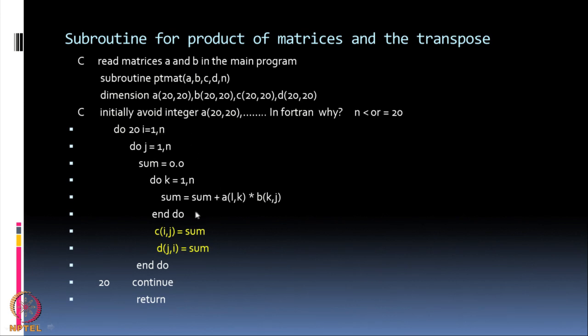So, what do these do loops do now? These do loops multiply matrices A and B to give you matrix C. You see here, this is a standard program to multiply matrices. Here I have multiplied matrix A and B to get a product C. Cij is your product.